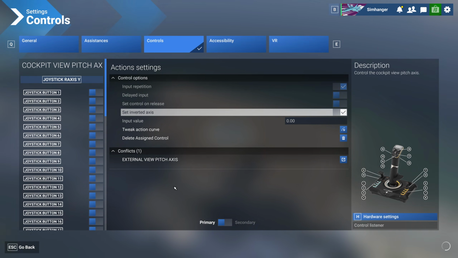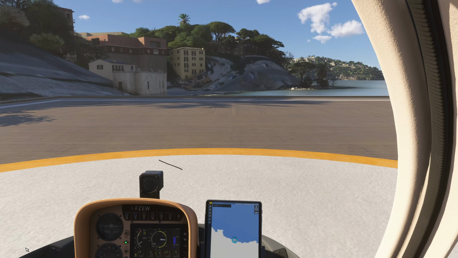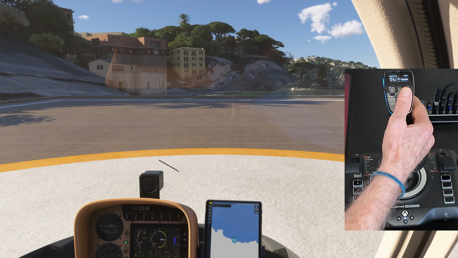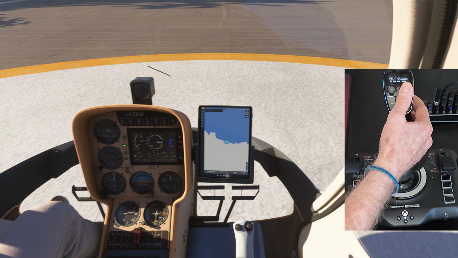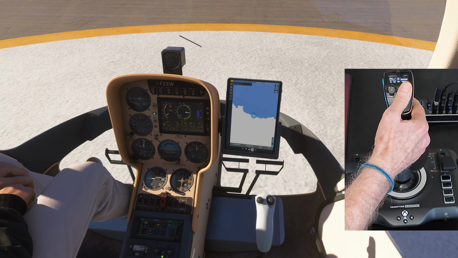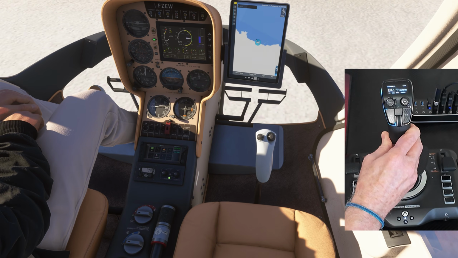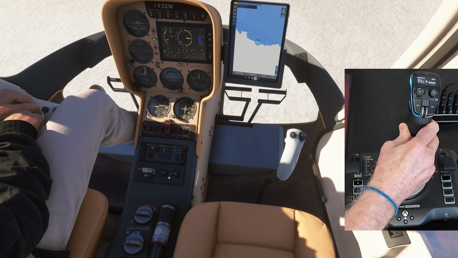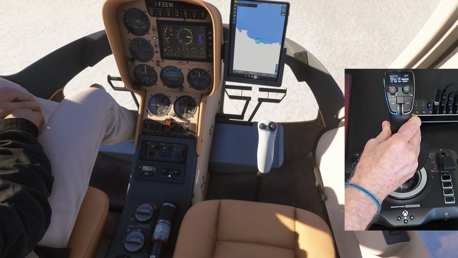Then when I press the button forward, I'll look up, press it down, I'll look down. It's more intuitive that way. So let's try that again. Look up, yeah, look down, that's better. That's all working now. We can test a few other things. Let's check the cyclic is working as expected, forward, backwards, left and right. That all seems fine. Now we can check the tail rotor, swinging left and right.